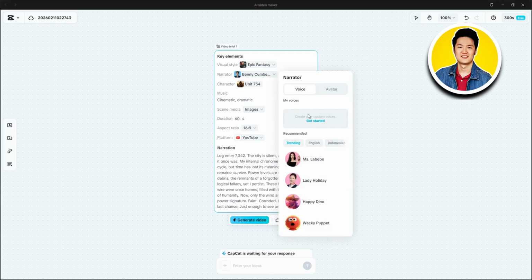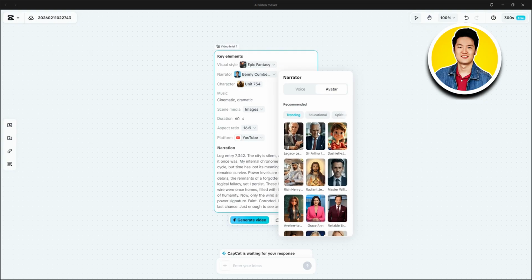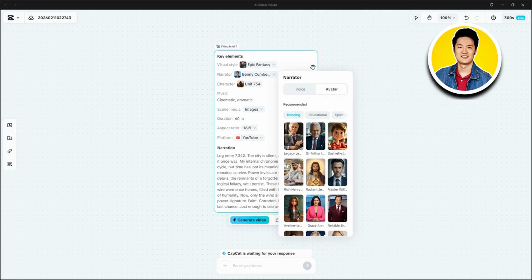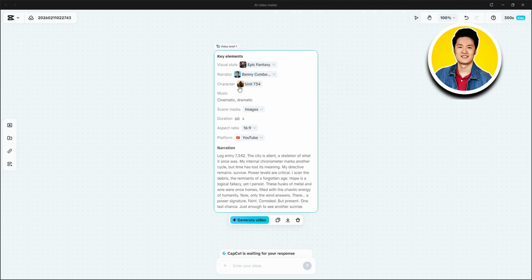And here on the voice section, you have the option to add your own voice as well. If you want to change the voice or even the language, you can do it from here. And if you go over to avatar, you can scroll through and choose any of these avatars if you want. So this way, check through the settings one by one. Here on Scene Media, you will be able to choose between video clips and images depending on your needs.